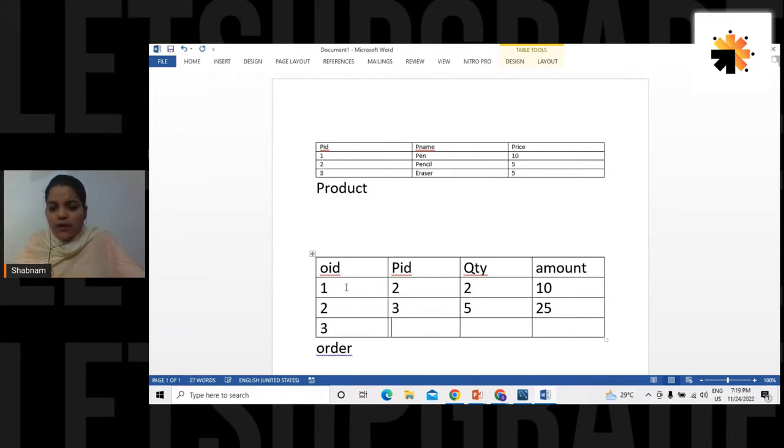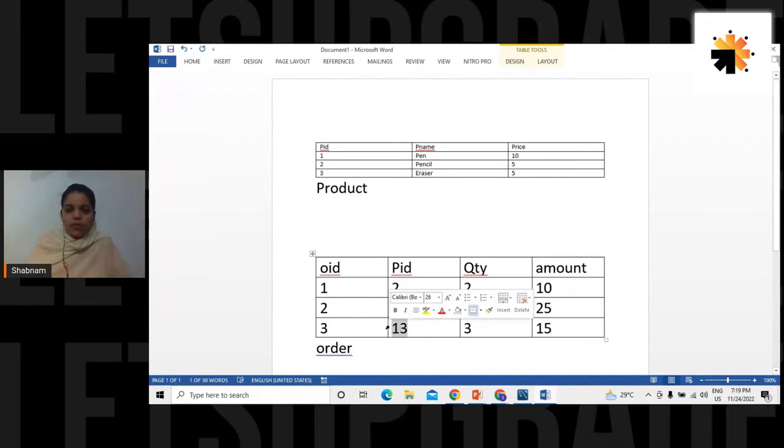And in the third order, again product number 3 was sold. Okay, he purchased say again 3 erasers, so 5 threes are 15. Right? But suppose by mistake instead of 3, I enter here 13. I want an answer from you all, my friends who are attending the session. Is this data valid? Product number 13 is sold. Tell me, is this data valid?